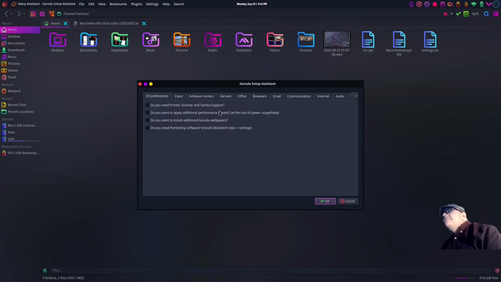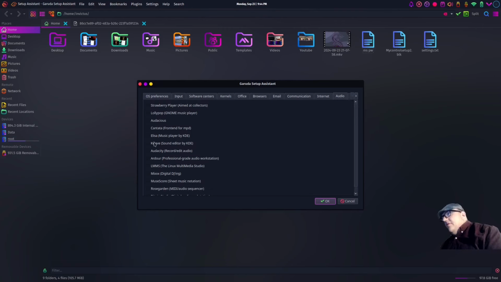Some OS preferences like pen testing software and additional wallpapers. It gives you a lot of options from audio software. That's the best way to put that, considering it's a mix of music players and audio production stuff. As you can see, it gives you a ton of options that are one click away, straight out of the box, making this a very easy to install and set up distro.